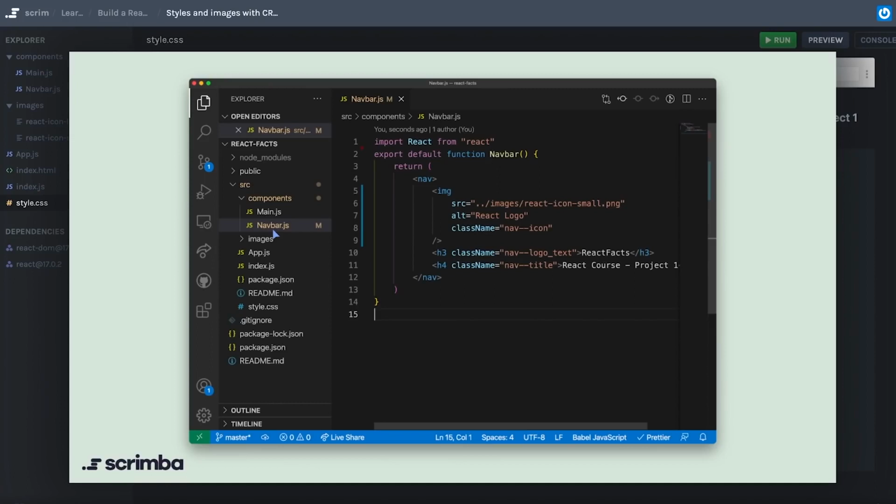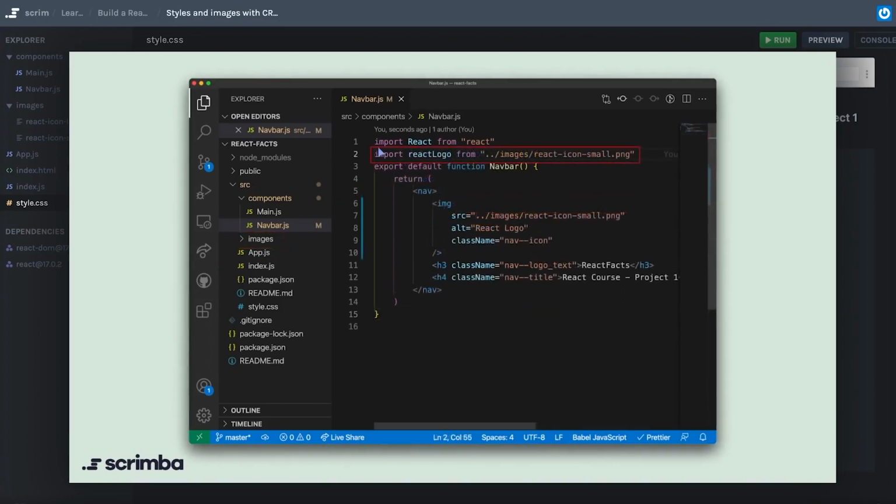So anytime you have an image that you want to include on your site, you will likely want to put your images inside the source directory. And then instead of hard coding the path directly into our image source, we're first going to import our image from that path that's relative to where the navbar.js file lives. And we import it with some kind of name. We can call it whatever we want. I've chosen React Logo in this case. And then once we've done that, we simply replace our source with React Logo.